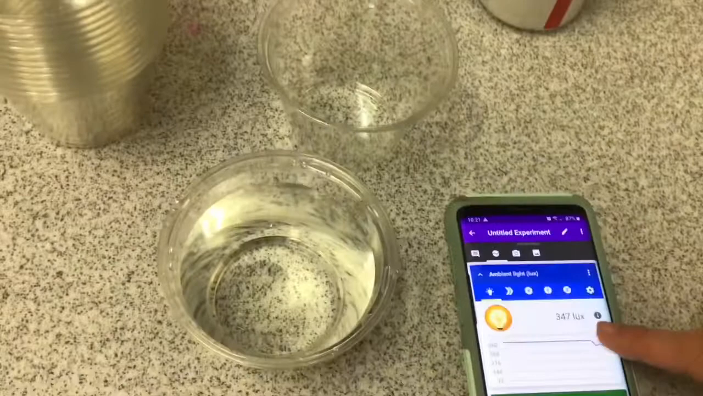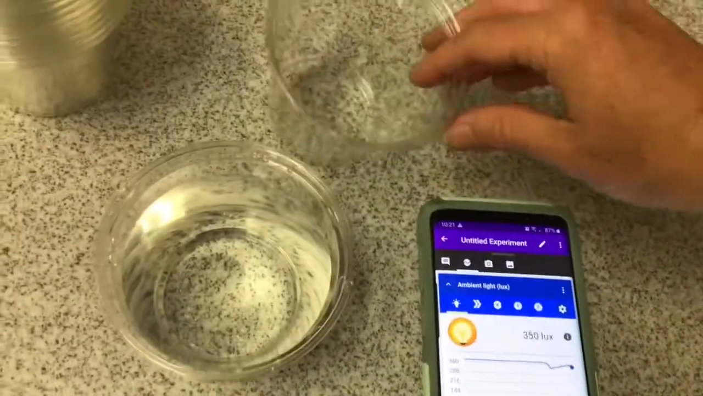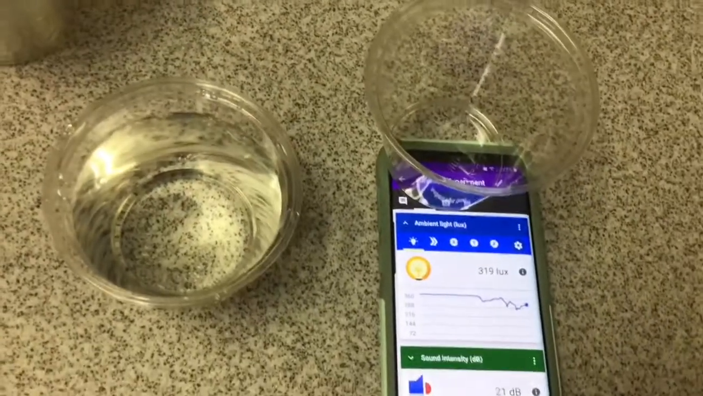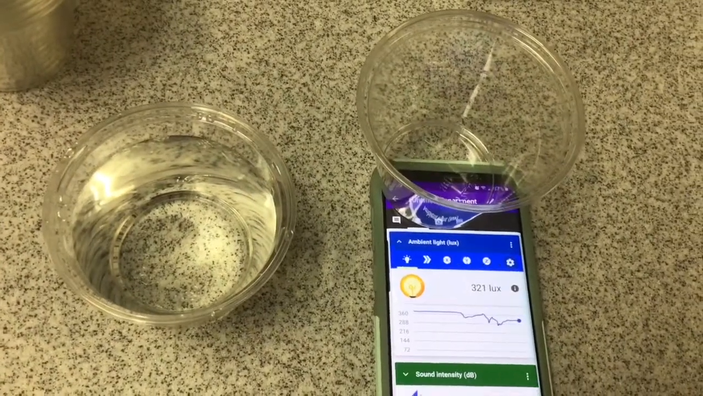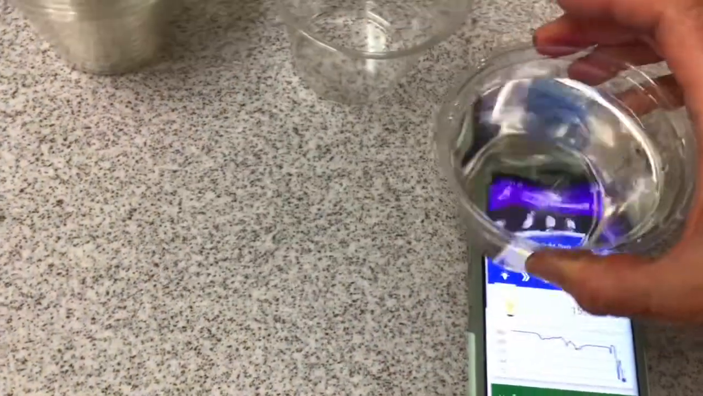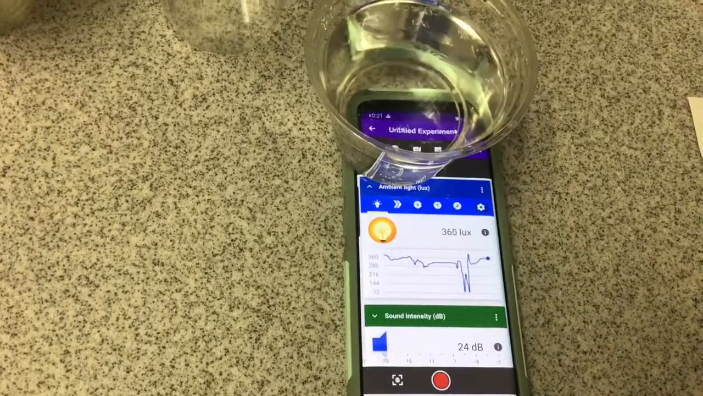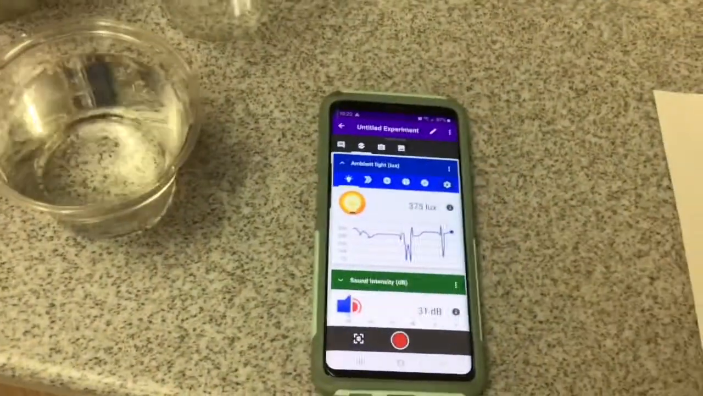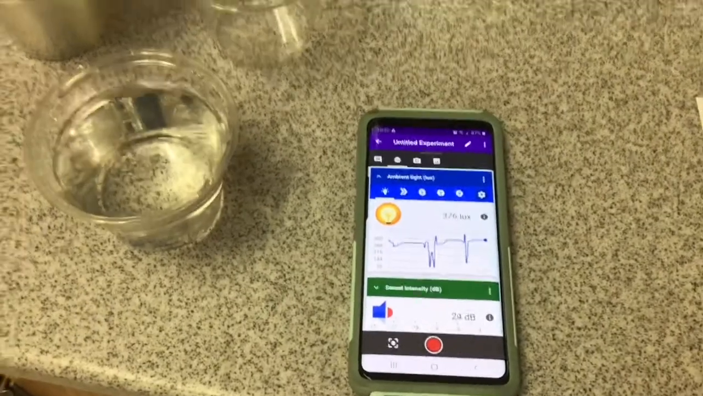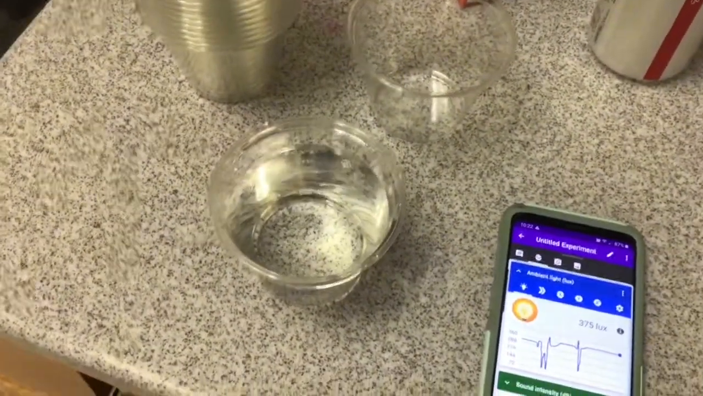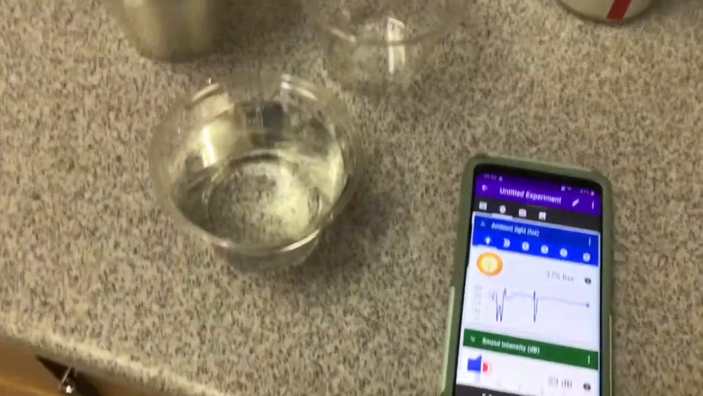So this is adding to what I've learned. So I put on an empty cup, so that's about 320, and then a cup full of water, and that's about 360. And then normally it's like 375. So I know that water is doing something. It's bouncing extra light around inside and transmitting more.